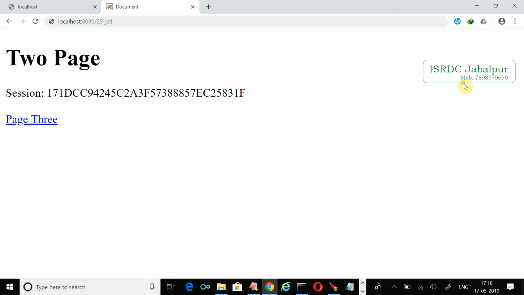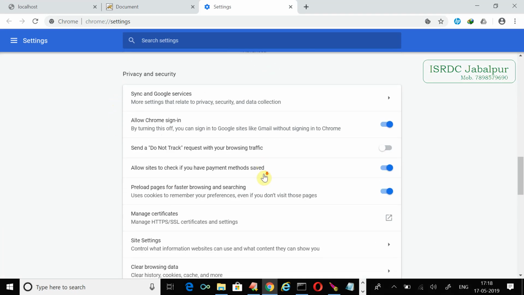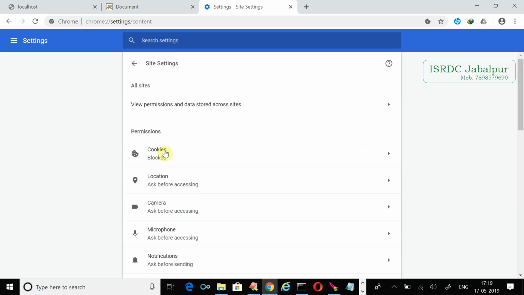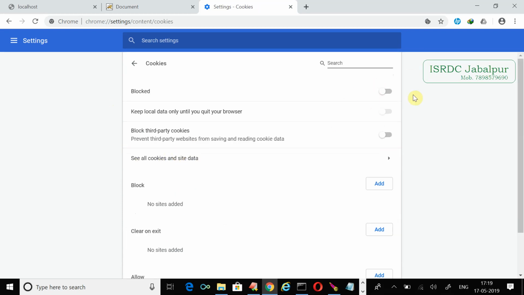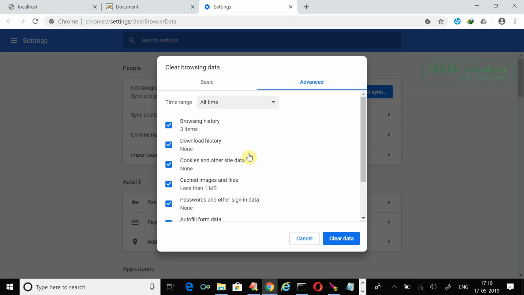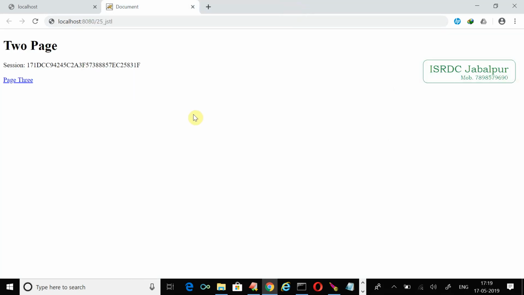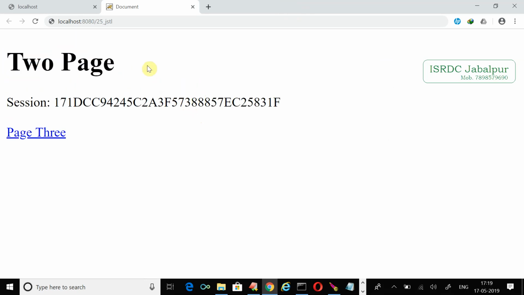But before we run this example, I want to show you that cookies are disabled. So click over the settings and scroll down, click over advanced, and there is privacy, security and site settings. Inside site settings, cookies, and you can see that the cookies are blocked. Now I'm just closing this tab and pressing Ctrl+Shift+Delete. We want to delete all the data saved so far, and want to perform this task once again.